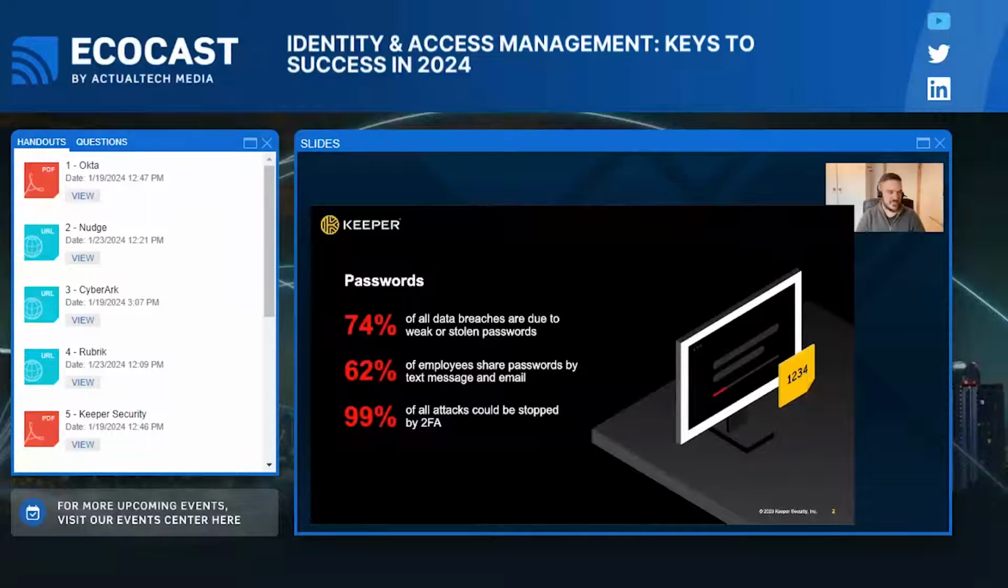Now, this second figure here in regards to that 62%. So 62% without a password management solution in place is very, very difficult to provide a secure way to share credentials that doesn't involve a plain text approach. And even things like sharing credentials through Slack or Teams or other instant messages, you're still sending across sensitive data in plain text. And that final statistic there, 99% of attacks that could be prevented with 2FA in place.